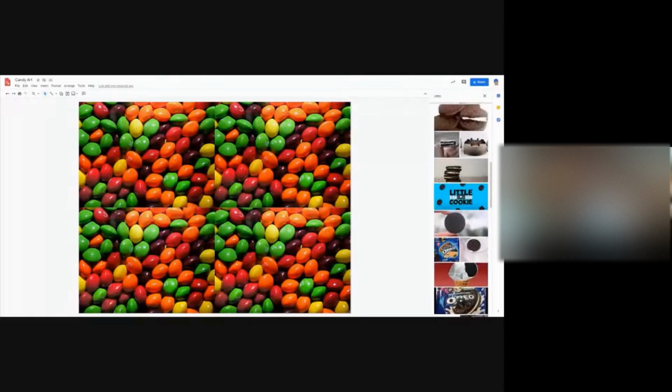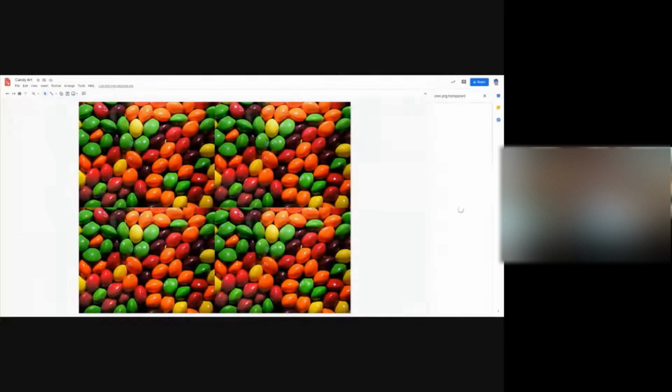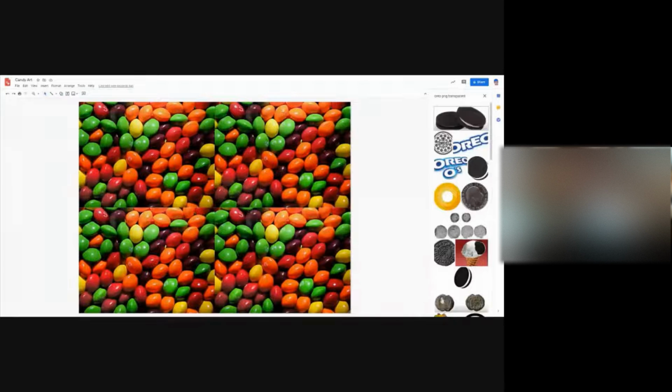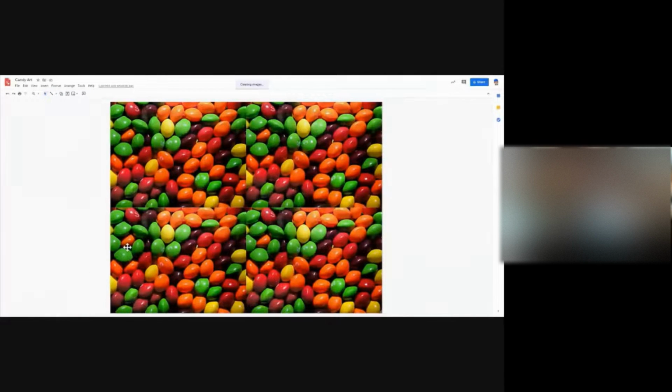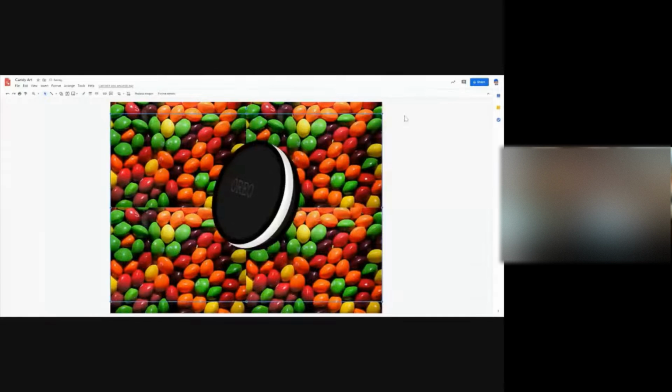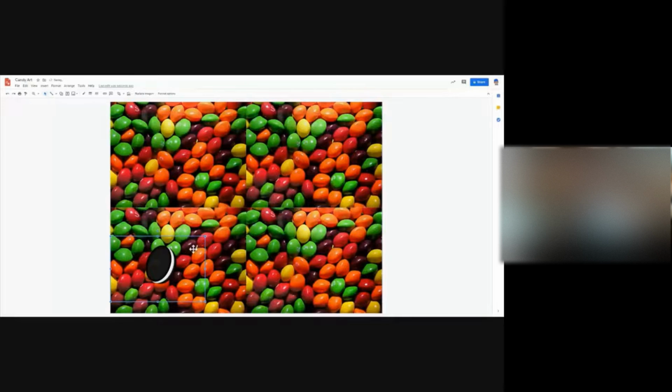I want to find an Oreo that's just by itself, right? Yeah. PNG, transparent. And let's see if I can find just one. Oh my goodness, there's one. Let's try that. So, okay, that's not a real one, but that'll probably work.